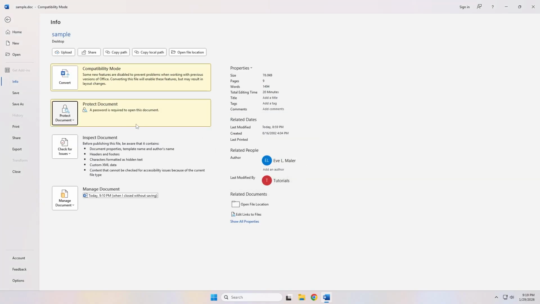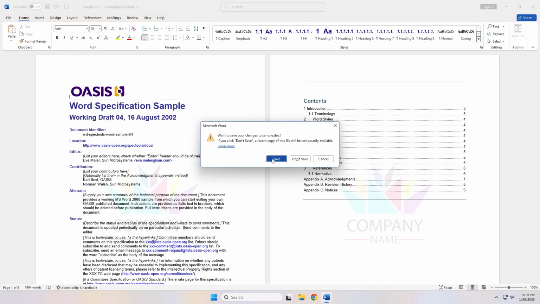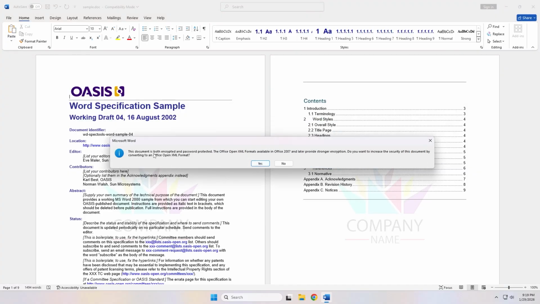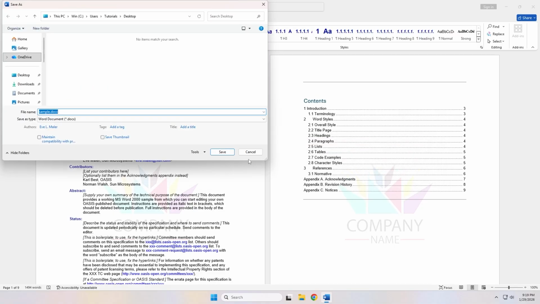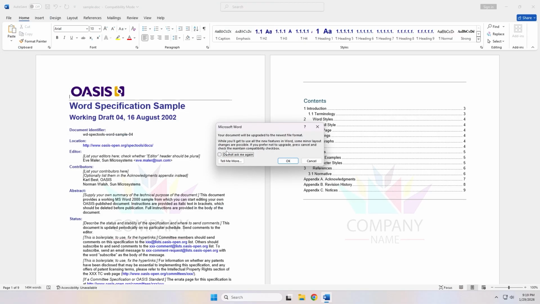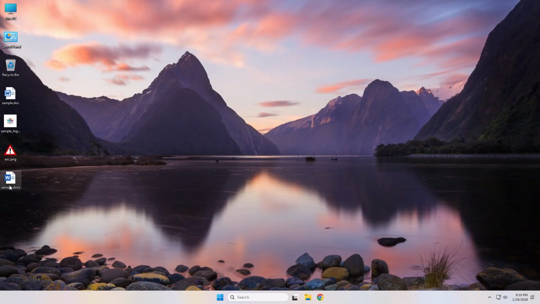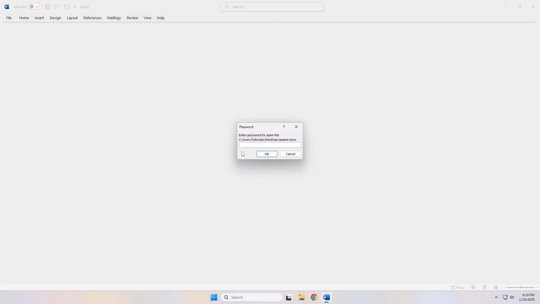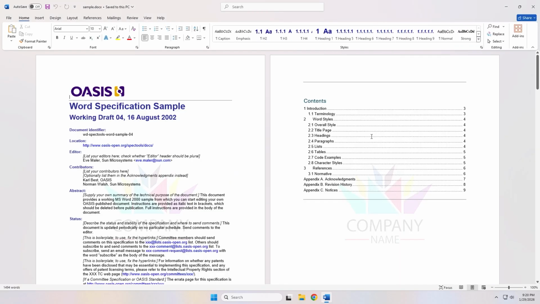After confirming the password and saving the file, you may be prompted to save the file in the new docs format if it is the old doc format. Once it is done, whenever you try to open the file, you will be prompted to enter the password for the file in order to read or edit the document.